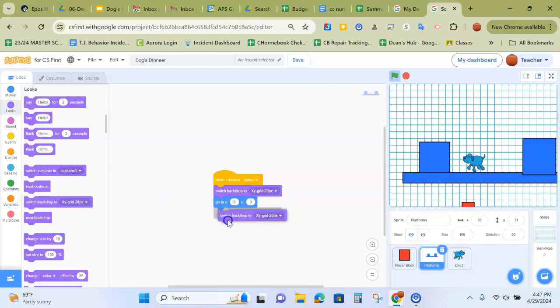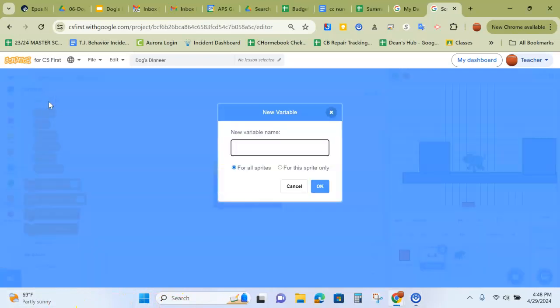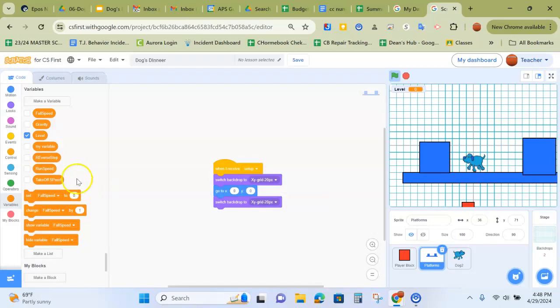What you need to do now is go to variables and make a new variable called level. The reason we are doing this is it is going to help us change the levels as we're playing. We want to uncheck it because we do not want to see it on the stage. I'm going to uncheck it, and I'm going to add it here, and I'm going to add it here.